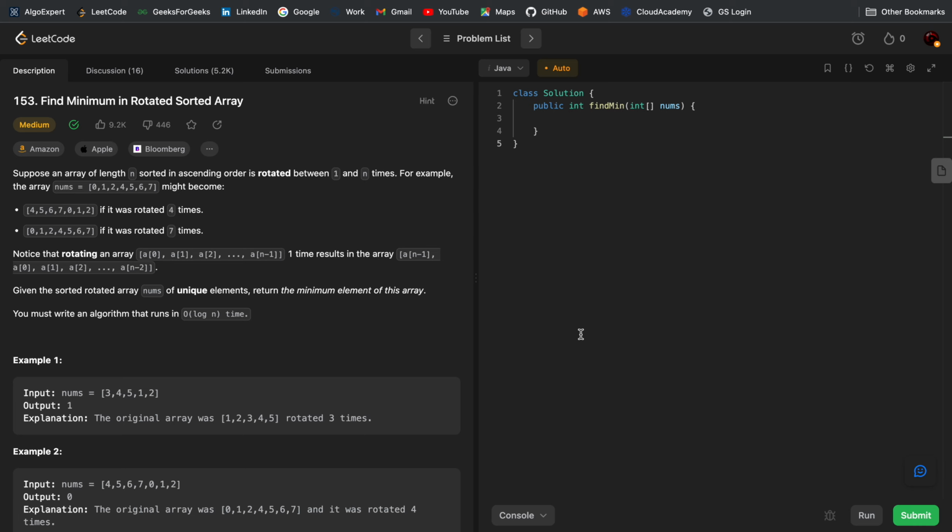For example, the array is 0 to 6. It will become 4, 5, 6, 7, 0, 1, 2 if it was rotated 4 times. We'll see how this rotation is being done. After rotating it one time, the last element comes to the front and all the elements move one position to the right. Another thing I mentioned is that all the elements in this array are unique.